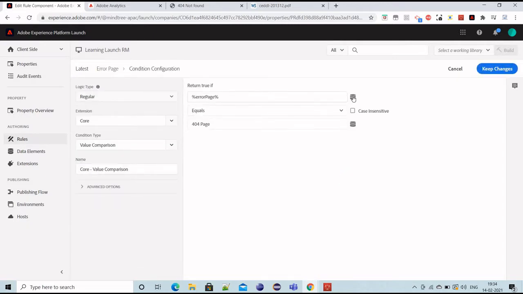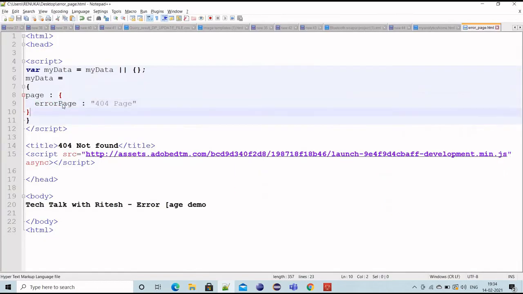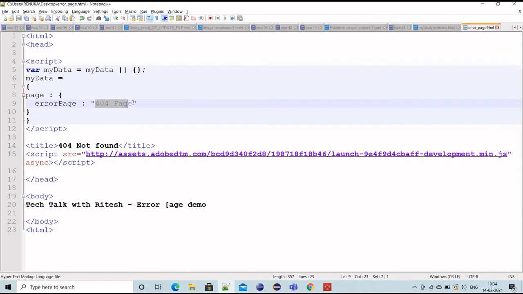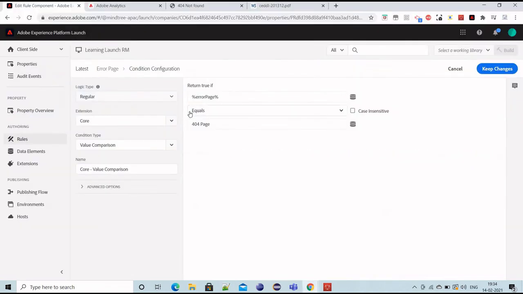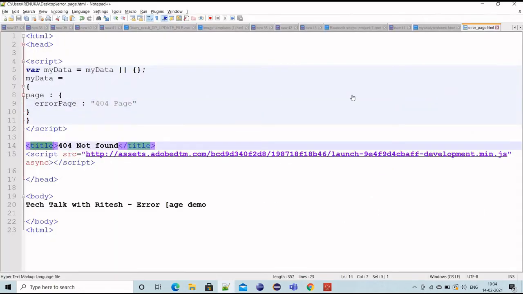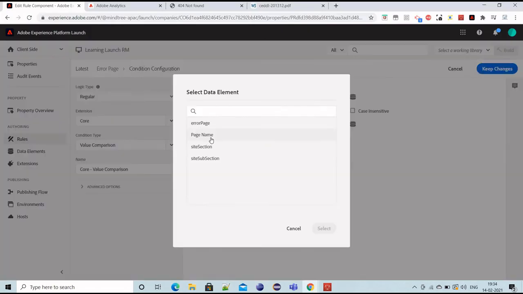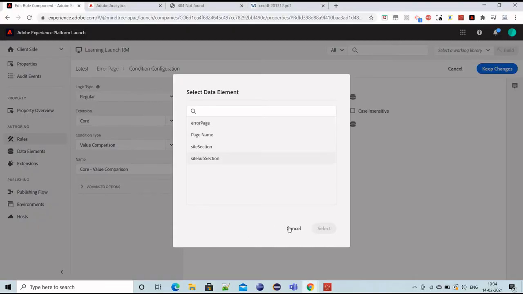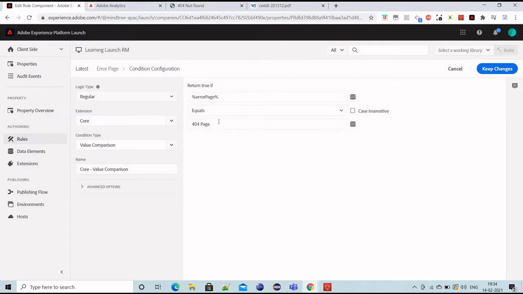One way is we will create a data element. I will show what data element I have created. It's error page, which is nothing but the property I'm tracking here, and it equals 404 page, since I have given 404 page. Or otherwise I can add a title. I have a title property as well, which is page name, and I can give 404 not found. Either way, it depends on the business requirement or how you are going to implement it.